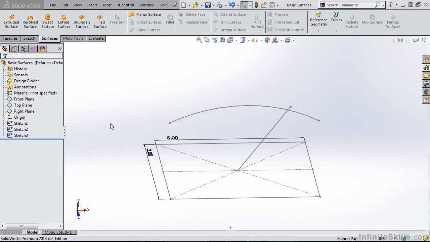In this video, let's take a look at creating a few planar surfaces. The planar surface tool is handy whenever you need to create a plane surface that has either a closed boundary or even open edges that are on the same plane.